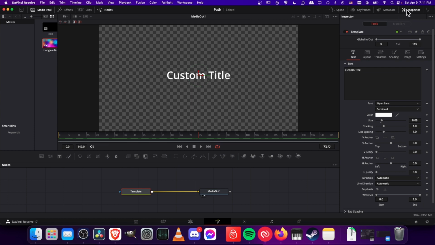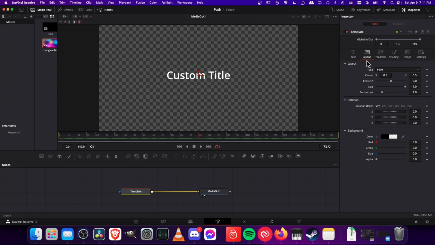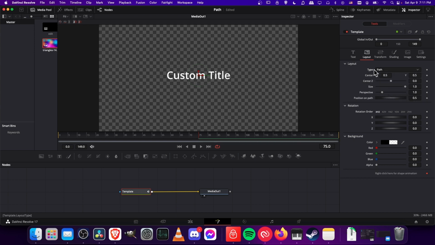So what we do from here is have the inspector open on the right and then go down to this layout page, click it. You'll see layout type point. We want to change that to path. So when we do that, if you move your cursor over to the left, it should turn into a crosshair, which is going to allow you to set your first point. So you should think of this as the position point 0 along your path for where your text might display.